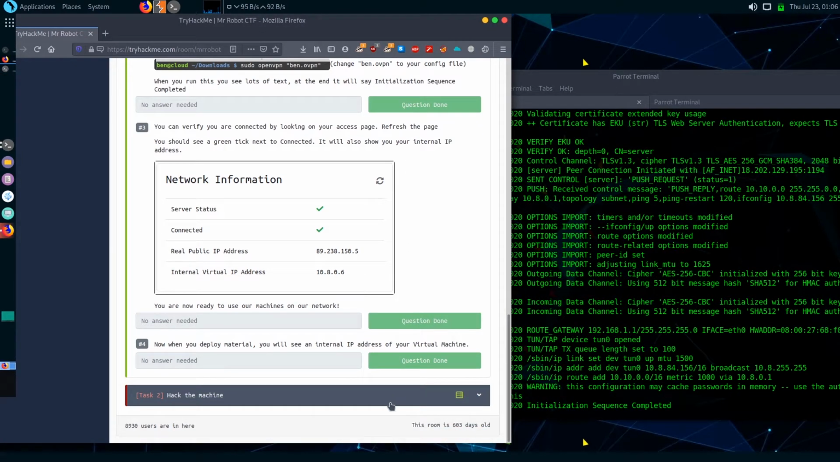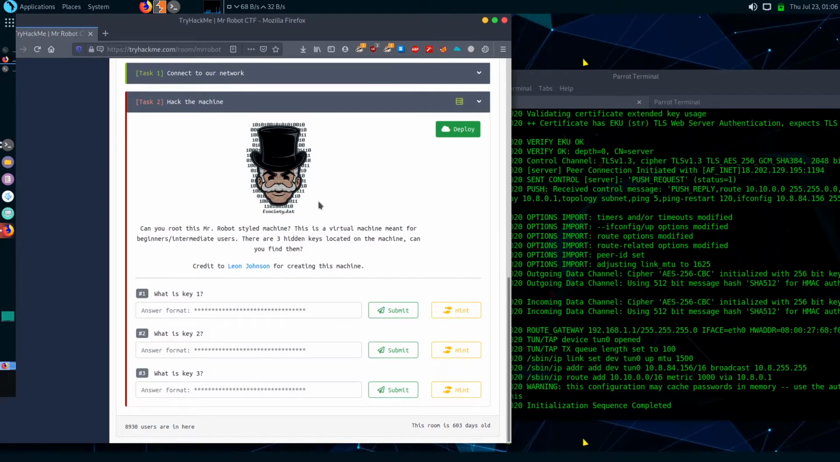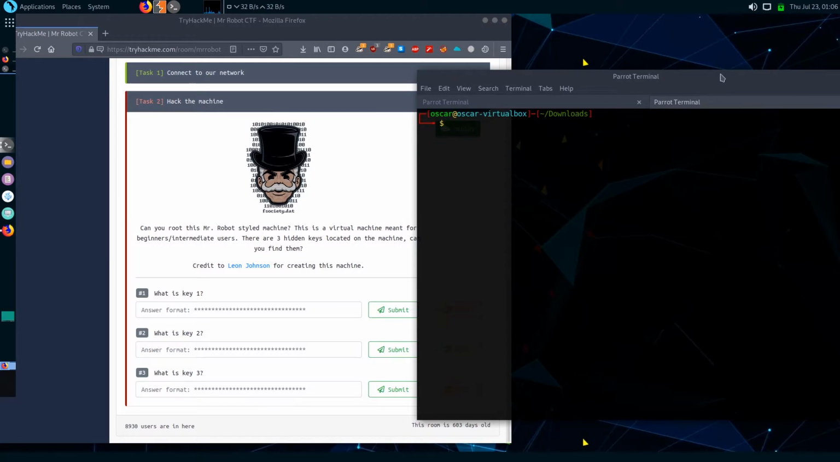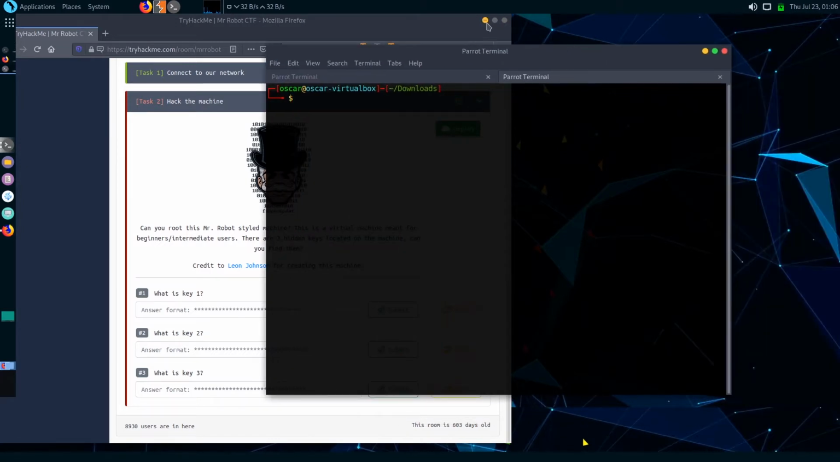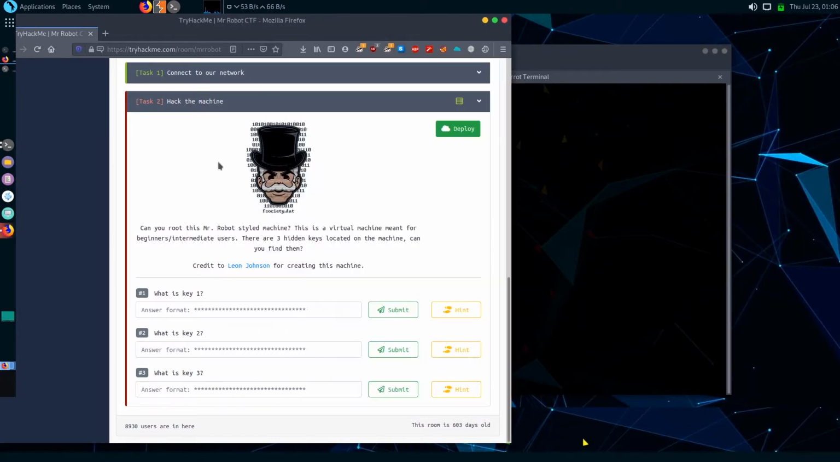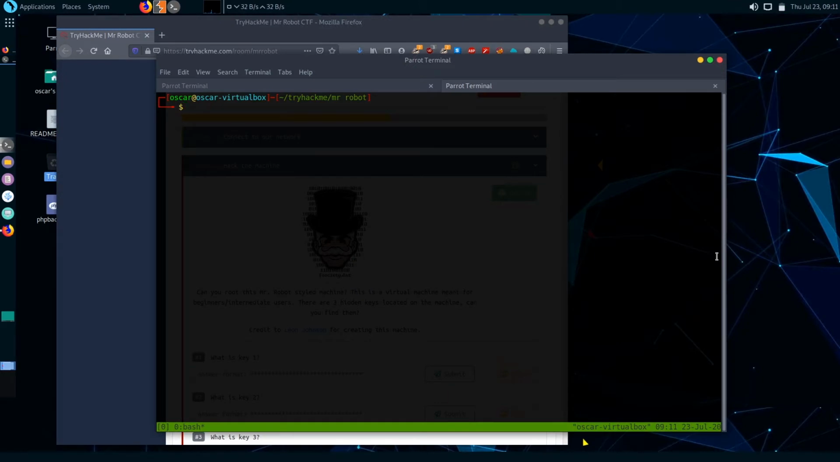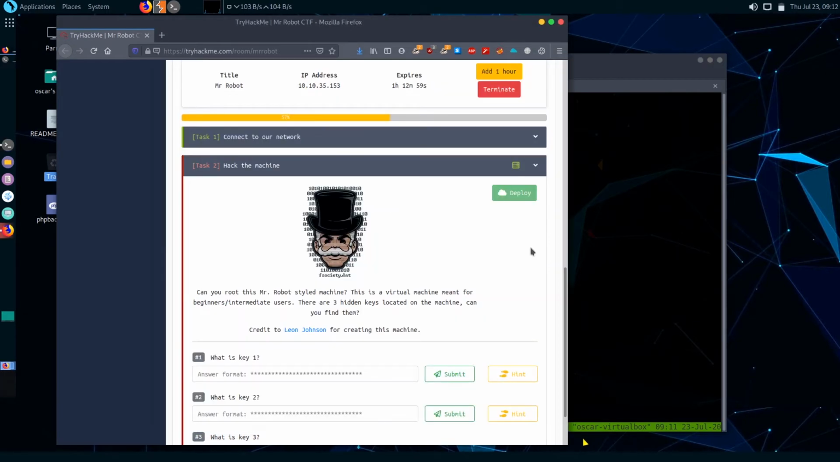Okay, let's get to the second part, hacking the machine. It asks for three keys: key1, key2 and key3. So I'm going to try to hack this machine and get the keys from it. Okay, so we have connected our box to the TryHackMe server. Let's go to task 2.